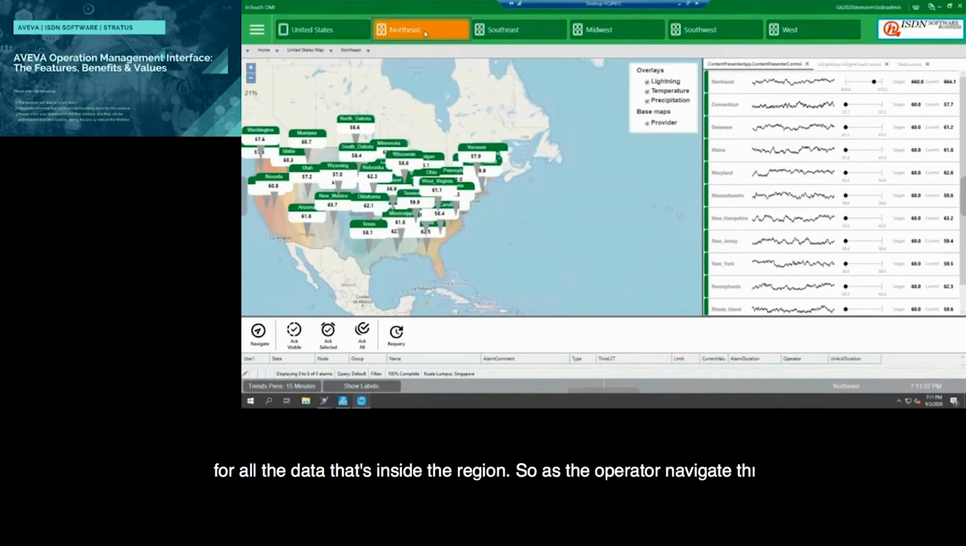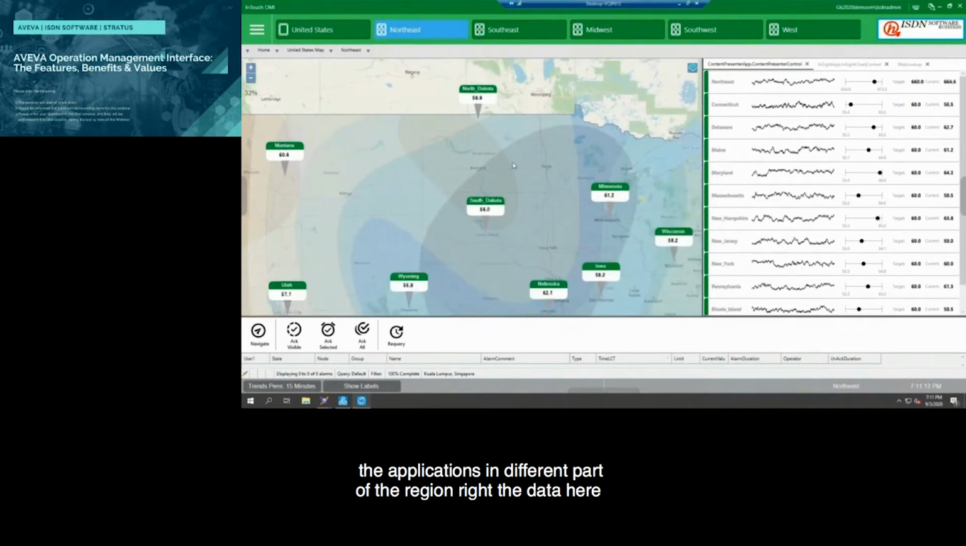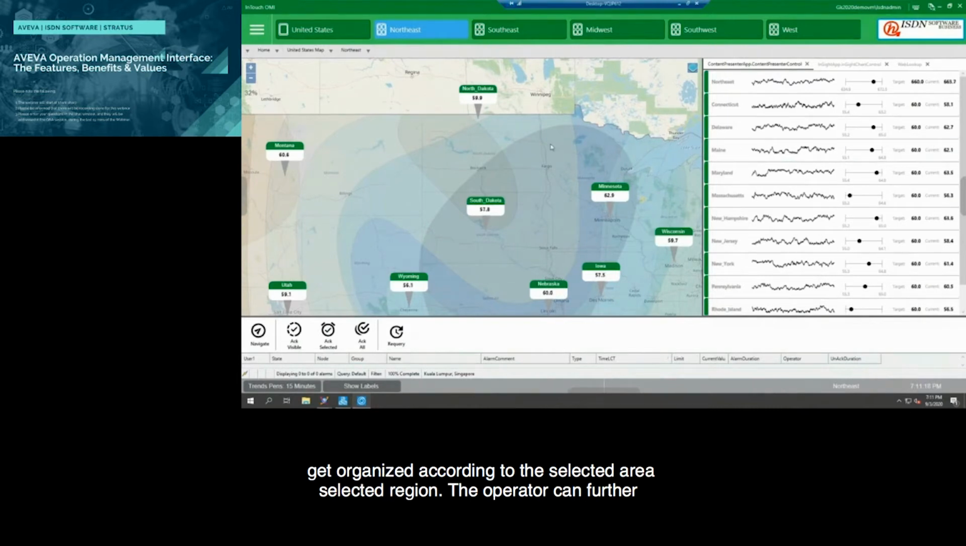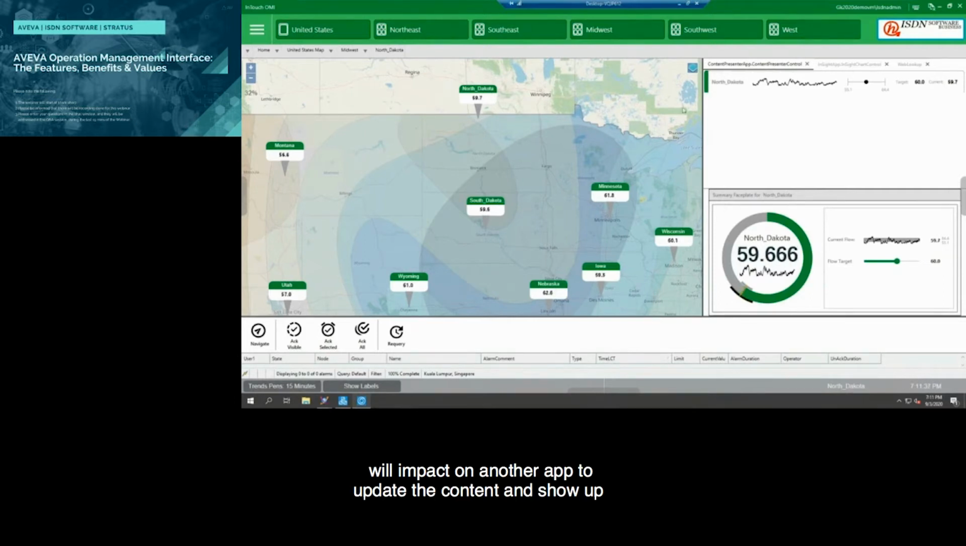So as long as the operator navigates through the applications in different parts of the region, the data here gets organized according to the selected area, selected region. The operator can further select an individual IoT data point on the map. And this selection will update another app to show the trend, the meter value, the target value, and the current value of the selected asset.